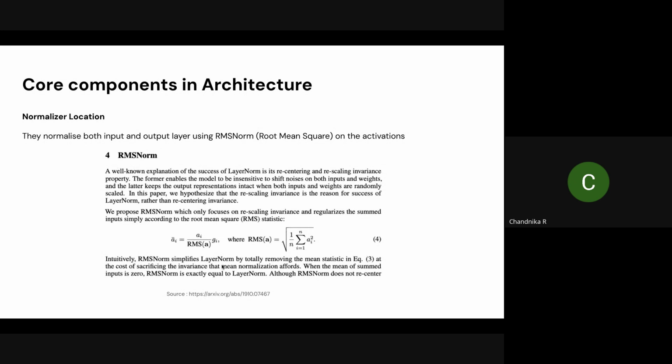For this RMS norm, they have also mentioned the paper they referred to, so you can refer to that particular paper. This in-depth information is not in the original Gemma paper. They have just mentioned that they are utilizing these techniques and given a reference to the paper. So these are the four core components they have added on top of a transformer decoder, which Gemma uses.